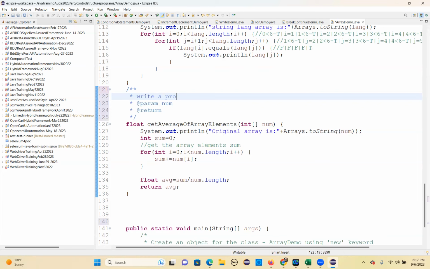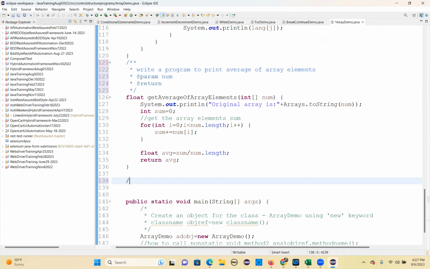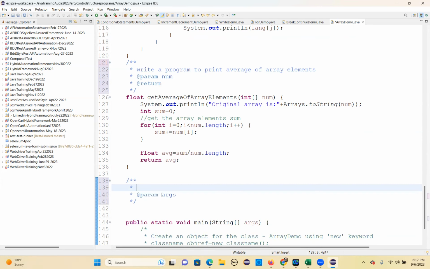So write a program to print average of array elements. Okay. Next, I'm going to write another program.